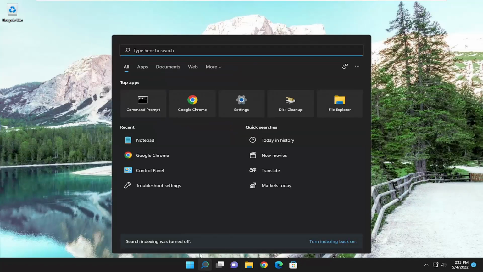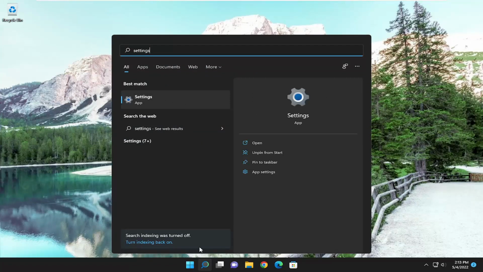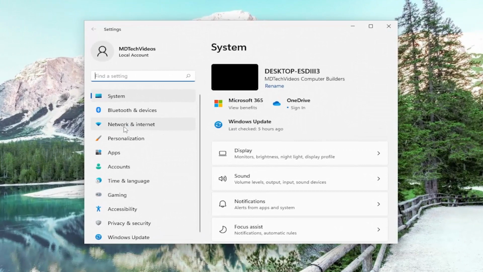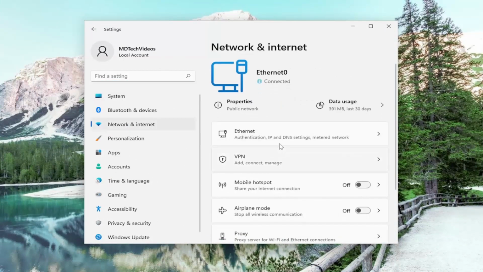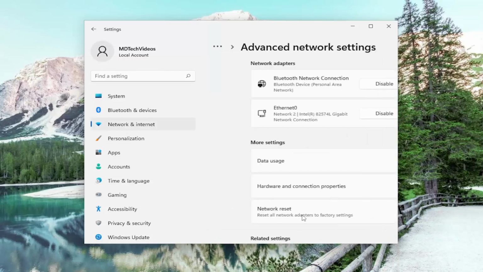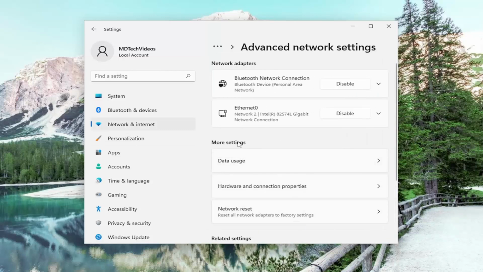We're going to open up the search menu, type in settings, best match should come back with settings, open that up. On the left side, select Network and Internet, and then on the right side, you want to scroll down underneath Advanced Network Settings and go ahead and left click on that. And then underneath More Settings, you want to select Network Reset, reset all network adapters to factory settings.